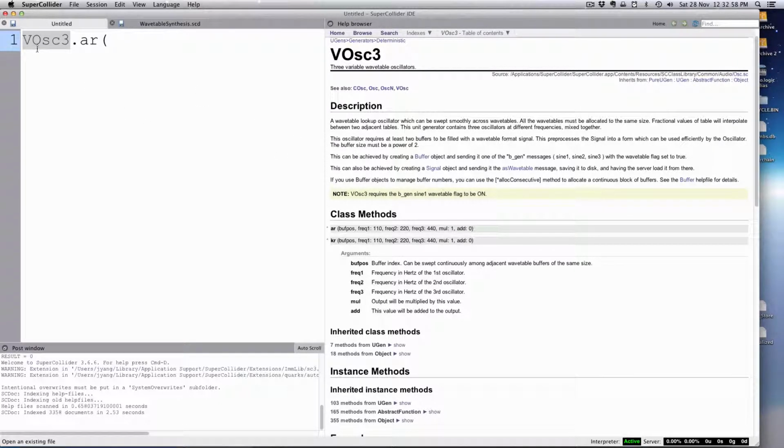It actually creates three oscillators based on your wavetable, which is nice. It gives you some nice harmonics there. So we can look at the arguments just slightly here. Again, buffer position interpolating between two adjacent buffers, and then the frequency of the three oscillators. And then the mul and add, if we use them or not.